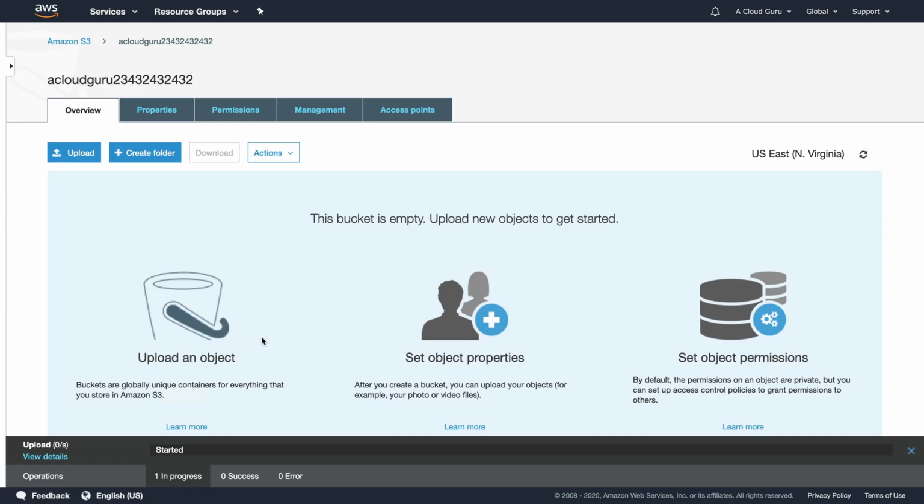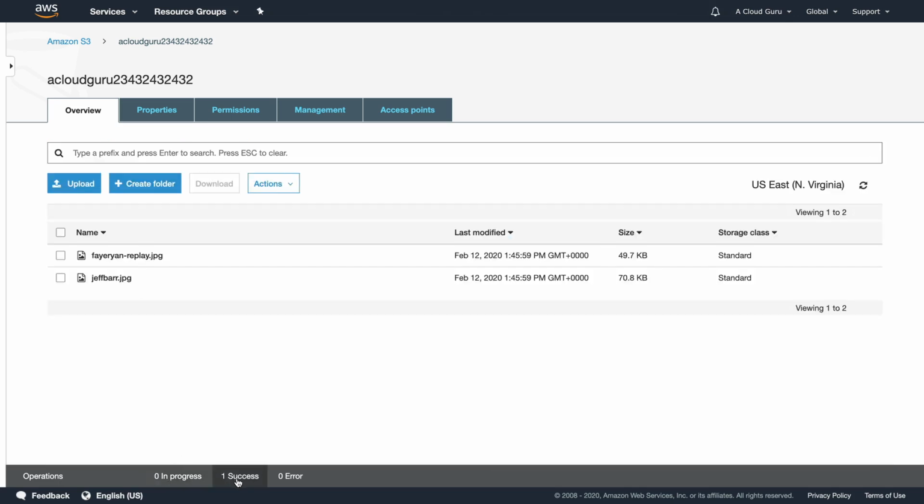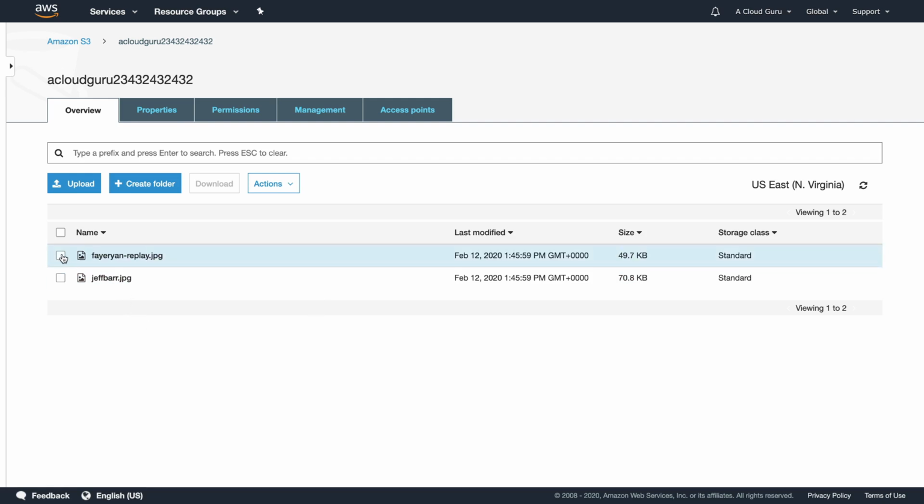So I'm going to go ahead and hit upload. You can see in here it's in progress. Once it's successful, you'll see here that you have a success. That's basically your browser getting back an HTTP 200 code. And in here, we've got our 2 files now. So we've got the one of me and Faye, and we've got the one of me and my brother meeting Jeff Barr. Okay, so our objects have now successfully uploaded.